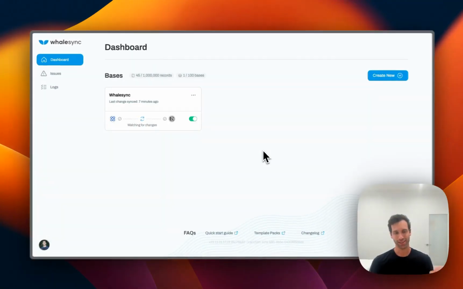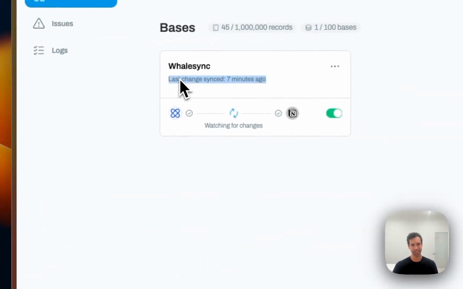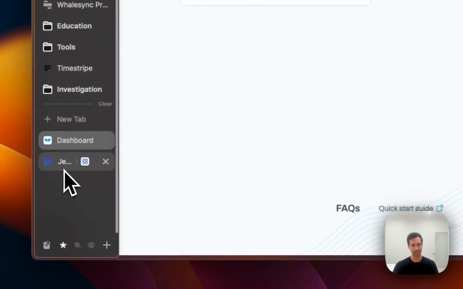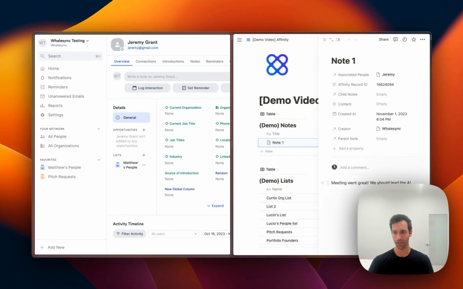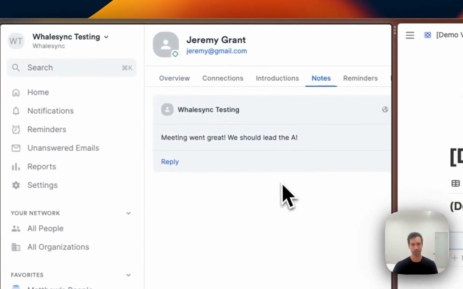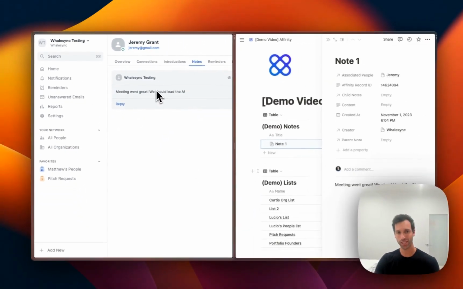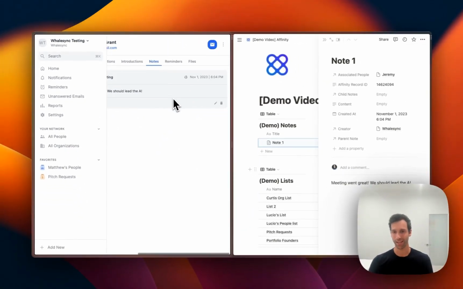And we're back. So you can see here, Whalesync says last change synced 7 minutes ago. So Whalesync noticed the change. It synced the note from Notion into Affinity. So let's go take a look at what that looks like. So remember here in Notion, we wrote meeting went great. Let's take a look at Jeremy, open up the notes. And there we go. Meeting went great. We should lead the A from Whalesync testing.